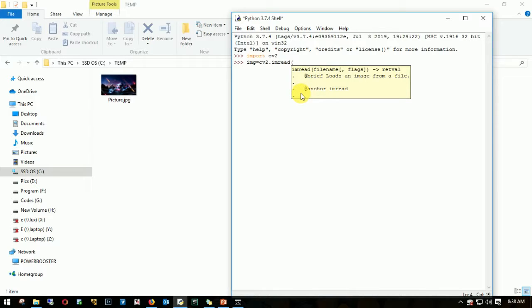So we need to enter the file name. It's a path. It's in my C drive, so I'll enter C colon temp backslash picture.jpg. Okay, and then I have an argument. If I want to see it in grayscale or color, let me try to read this in grayscale: cv2.IMREAD underscore, make sure it's in caps, GRAYSCALE.